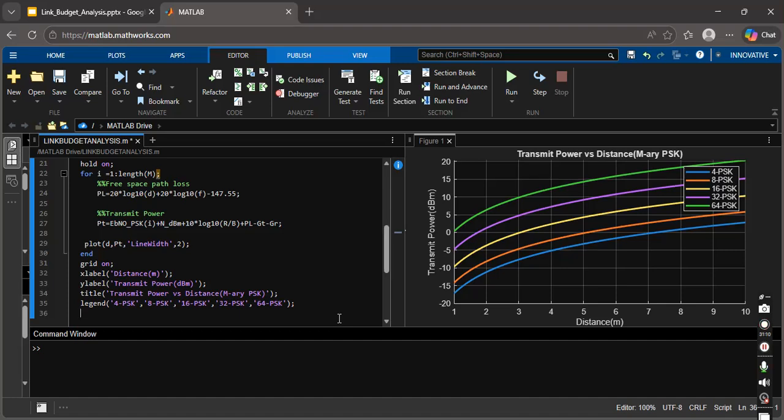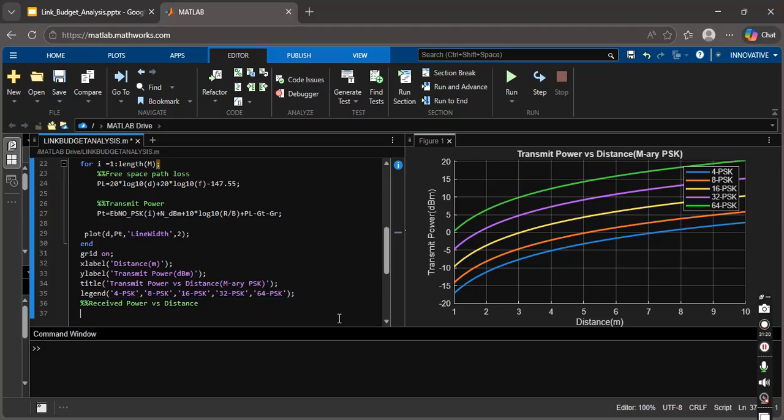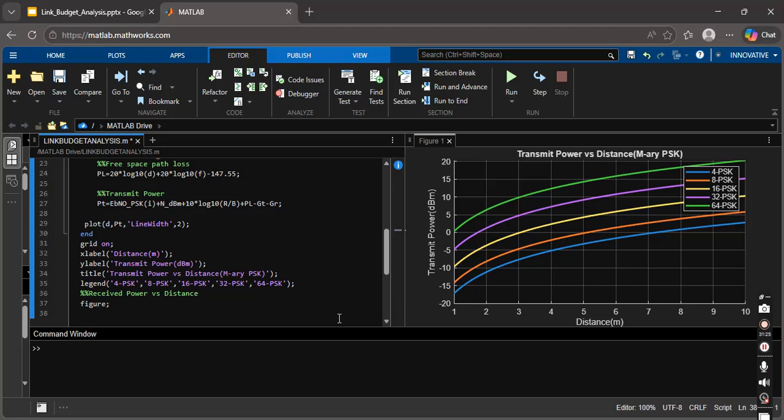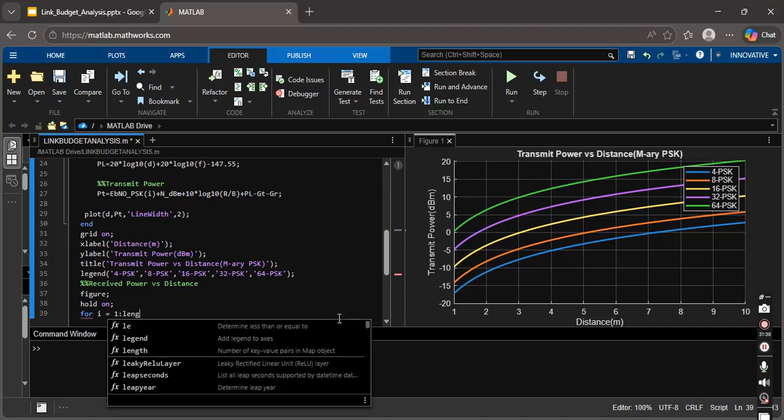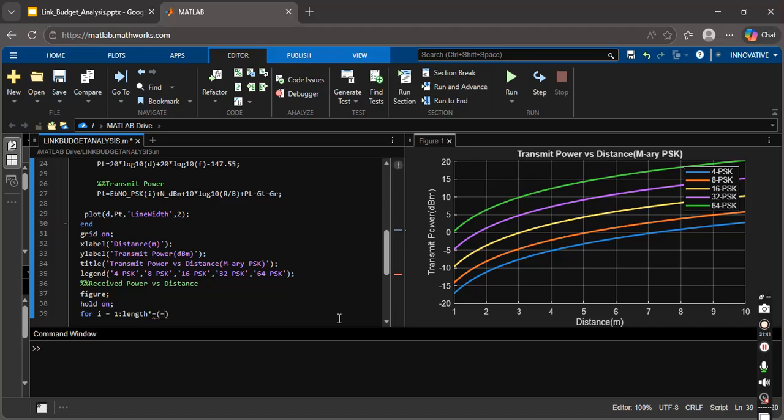So let me give a comment, received power versus distance. Now we are calculating for received power versus distance. Let me give similarly figure first, then hold on. I've already said what the use of figure and hold on is; you can refer to that. So the next we are going to iterate in a loop for i equal to 1 to length of M.